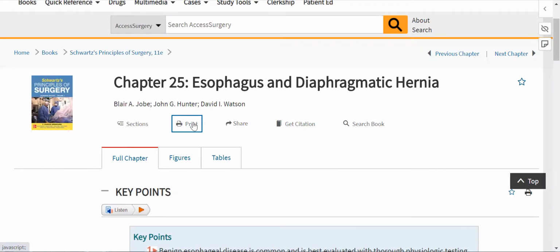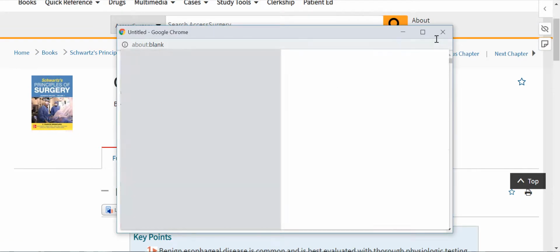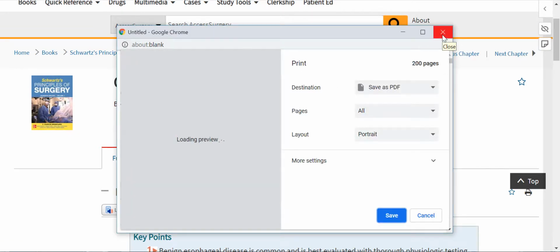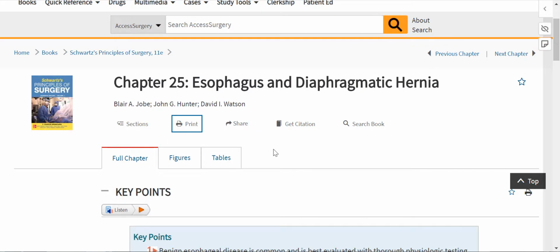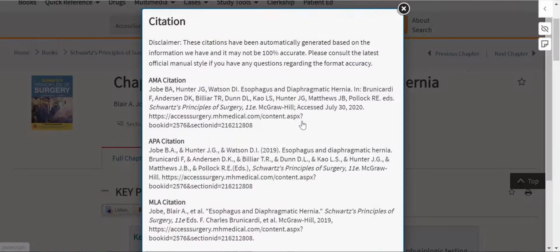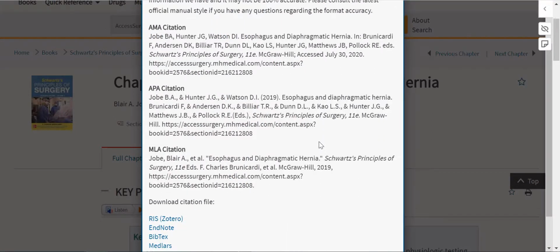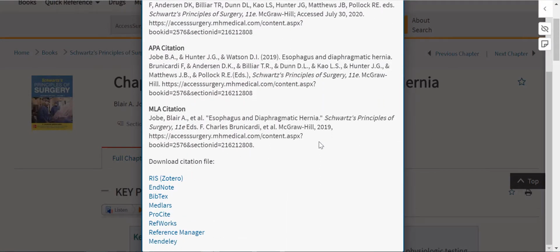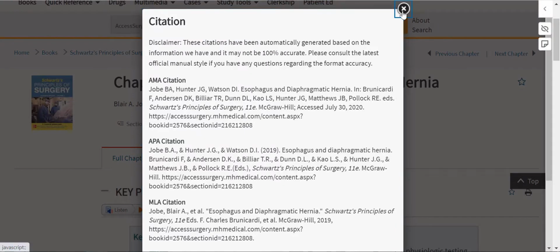You can print and save this chapter as a PDF or just save it to your desktop or elsewhere. And please be on the lookout soon for the PDF icon button that will begin appearing. That is a new feature where you can print a PDF of the chapter directly. You can also share this item through email or social media, as well as generate a citation using AMA, APA, or MLA citation styles, or you can generate another citation style using one of these reference management tools.